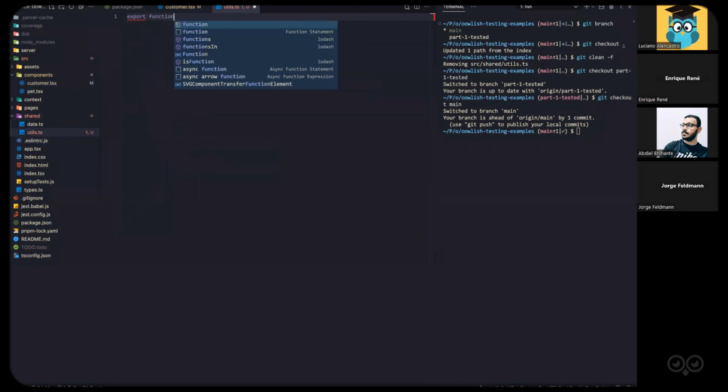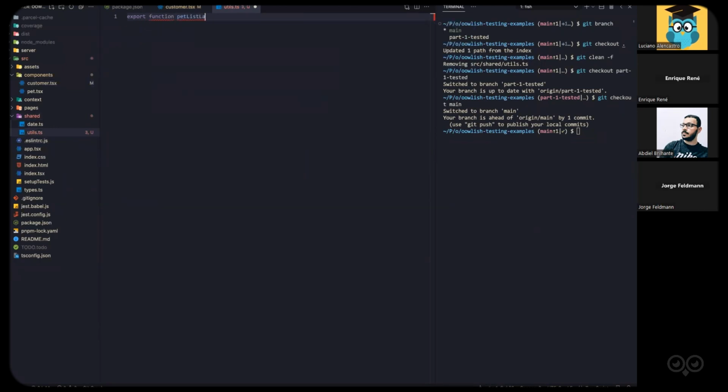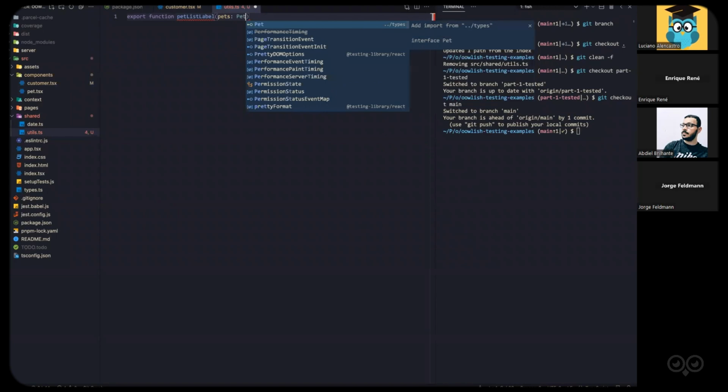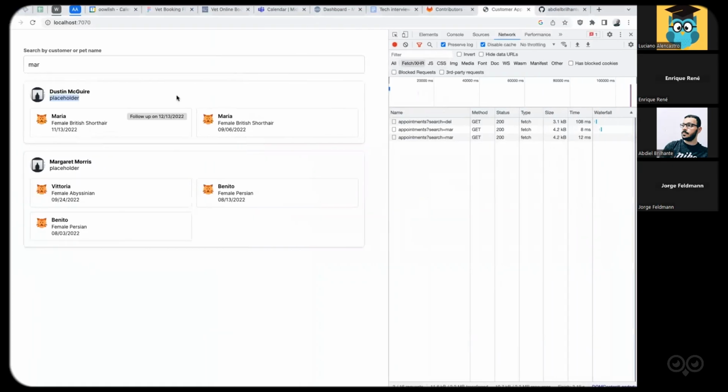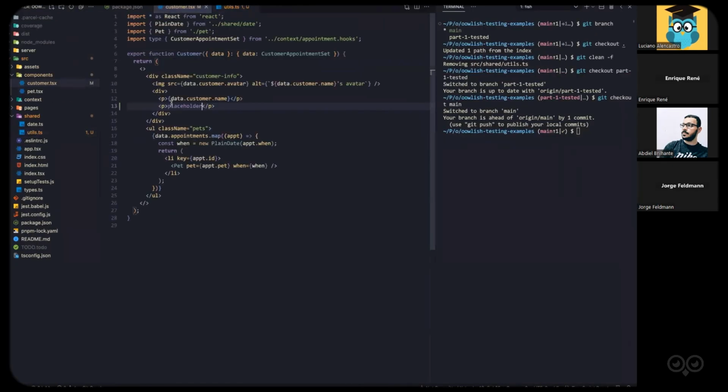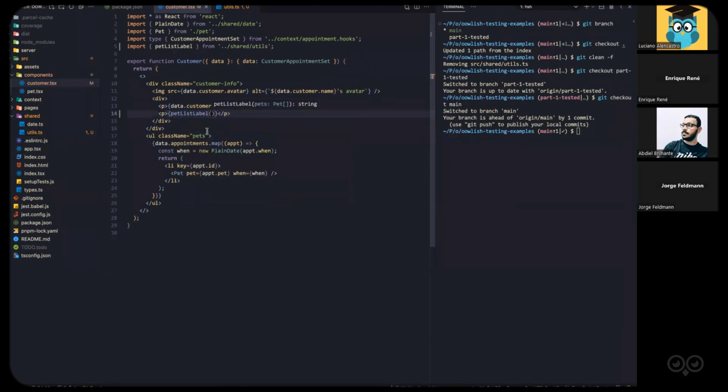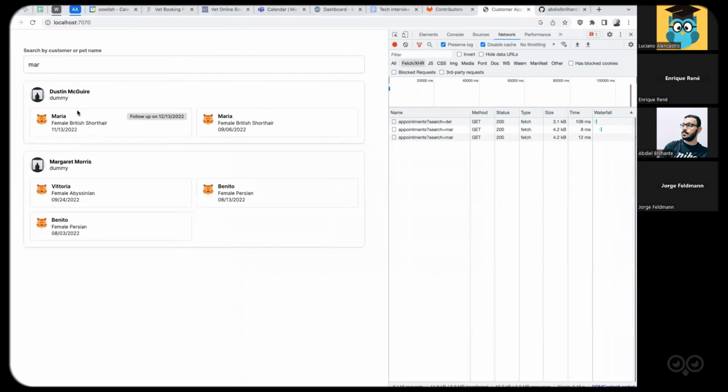Call it petListLabel. I will receive a list of pets, and then I will return some kind of string. I'm not going to implement it right now, just to show that I'm calling the function and I'm rendering the result of the function.